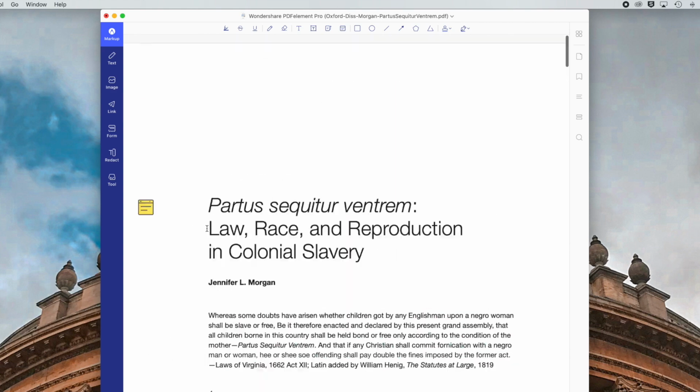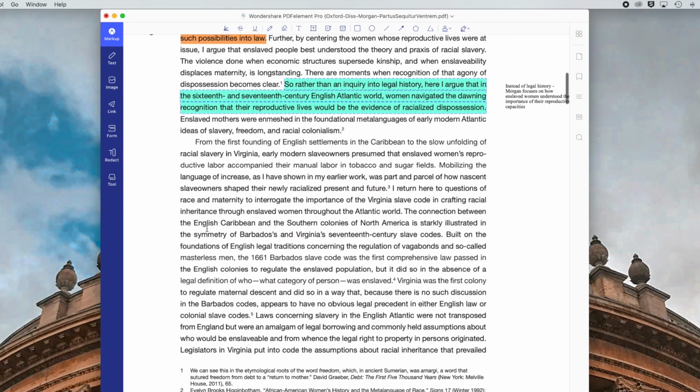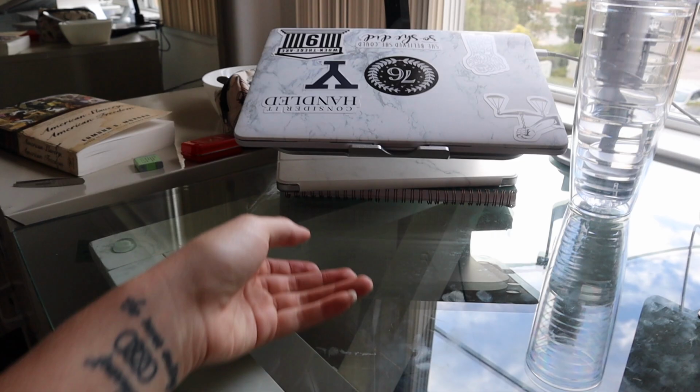So that is how I use PDFelement, just a quick little walkthrough. All right, so now we're going to move on to the iPad.